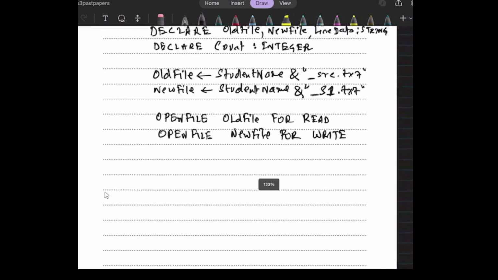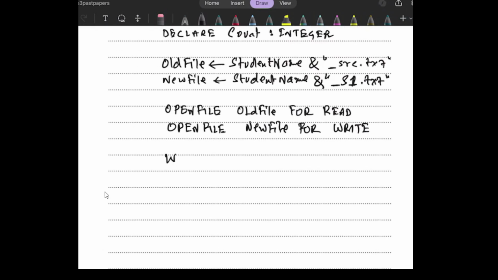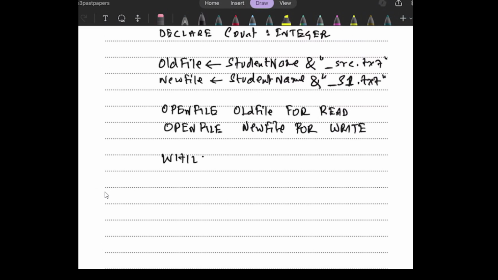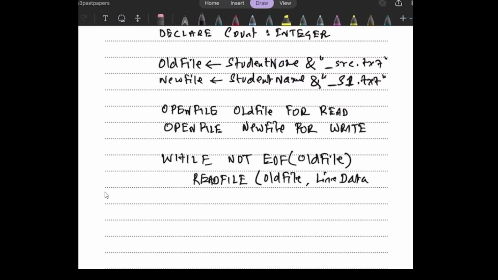Then we'll use while not end of file, and the file that we are reading, and that is the old file. Okay. So when we read this file, and then the command read file, and then the old file, and we extract into this variable line data. All right. Then the line data will be updated.